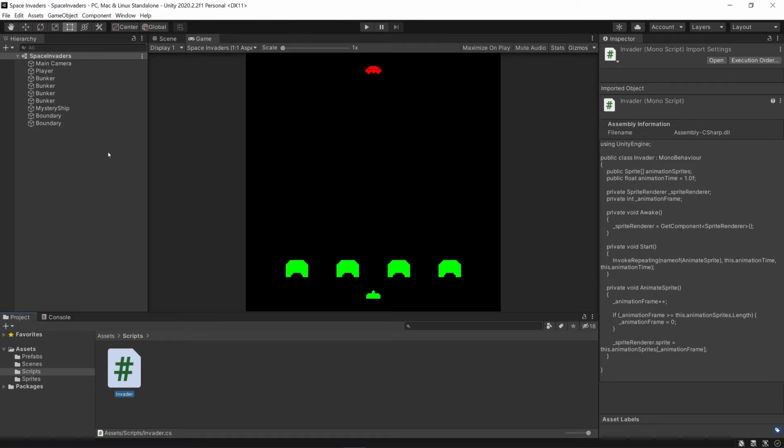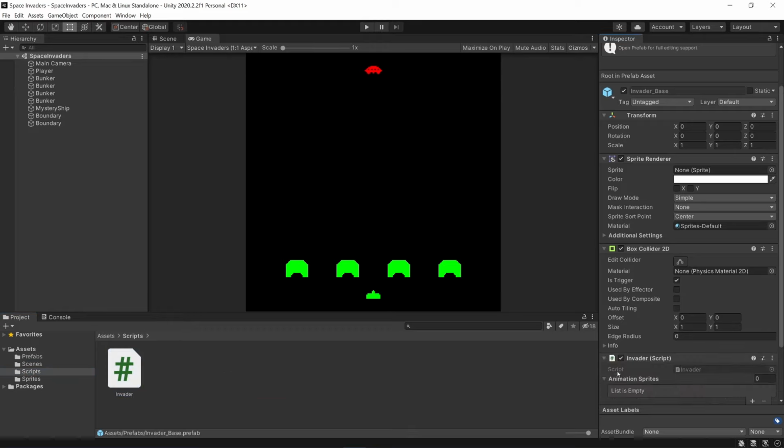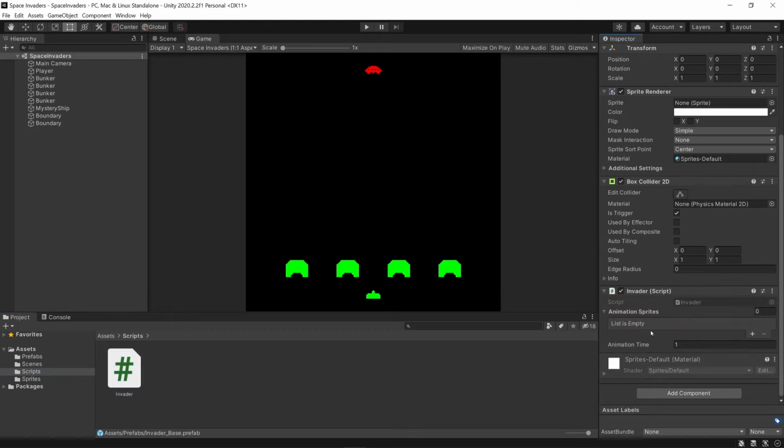animating our invaders. Let's go ahead and add our script to our Invader Prefabs here. And really all we need to do is add it to the base prefab, and it will automatically add that to the variants that we've created. So I have my base prefab selected. Let's drag our script into the empty space there. Here you can see by default, there's 0 sprites being provided. Our animation time is 1.